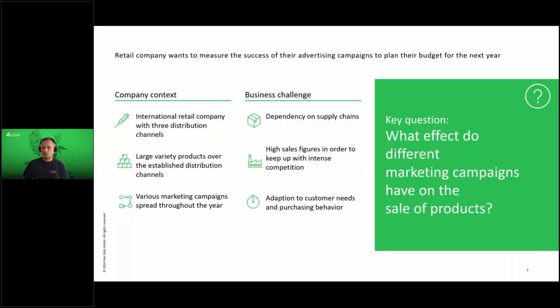Imagine that we are in a retail company that sells their products via different channels. They have local stores, a catalog, and a website where you can order your articles. Our company has different types of products with a large variety from electronic articles to clothes and so on. In order to increase their turnover, they have spread different marketing campaigns throughout the year.